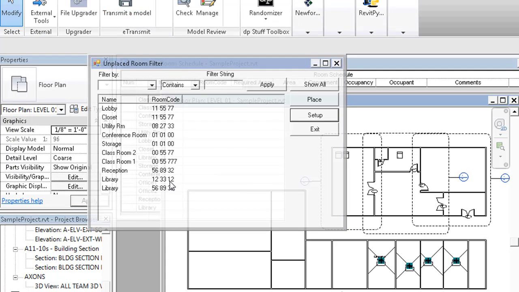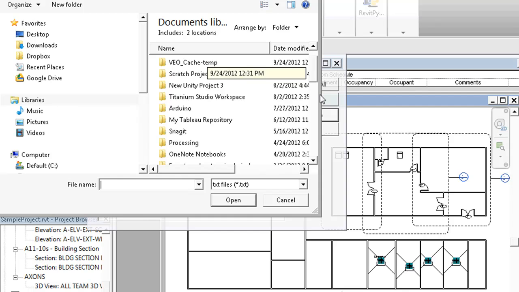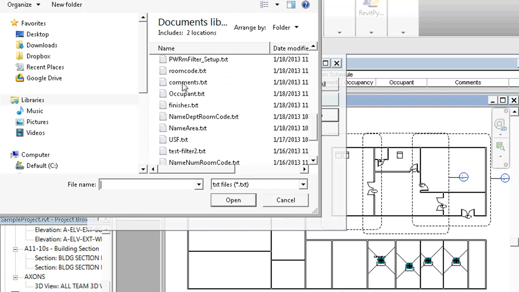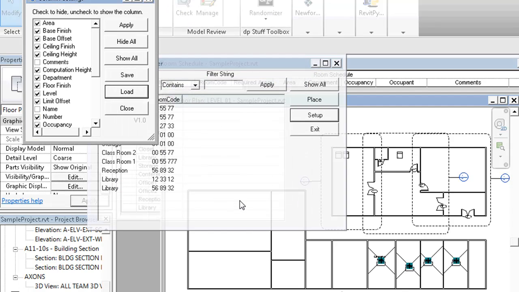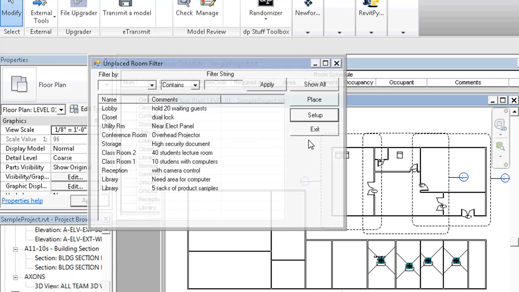And at any point in time if I want to go back to the other settings, I can just load it back in from where I saved it. I think I called it comments, and I'm going to open it and apply it. All right, there it is, name and comments. So you can have different settings, and you can save them and retrieve them as you need.